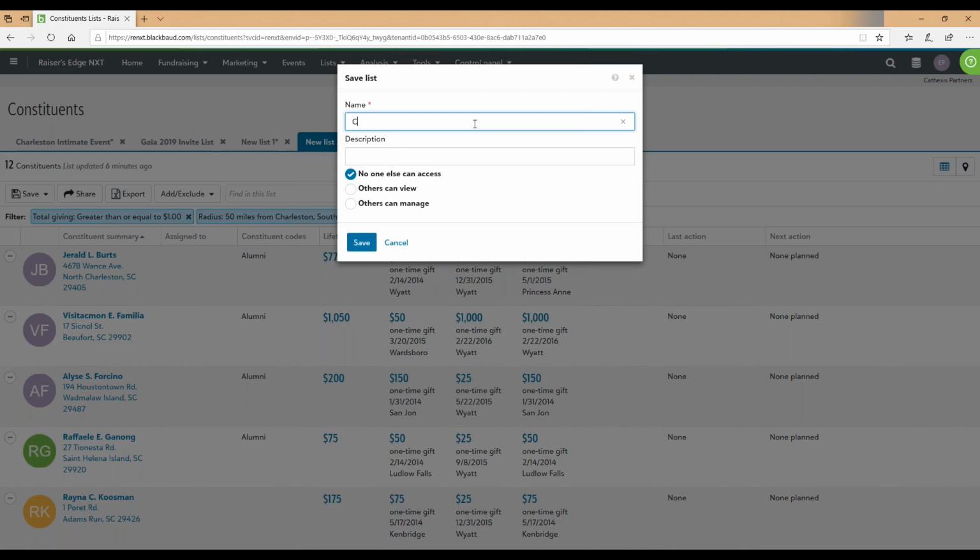So we'll just say Charleston event. I know that's not great, and we'll say private event. So down here, no one else can access. That means nobody's going to be able to look at, access, or use this list. If you see others can view it, then they can look at it, but they can't change anything. If you say others can manage, then they can come in, manipulate, and change it, etc. So you have to decide how that list is going to be used.